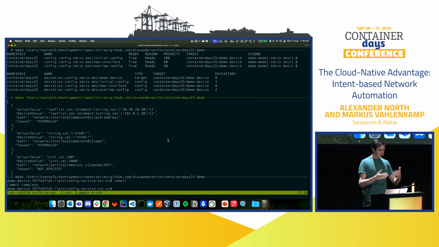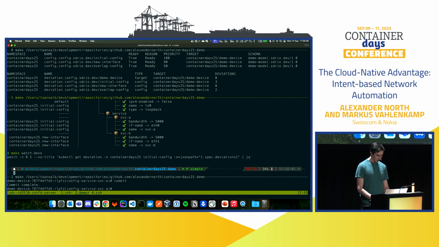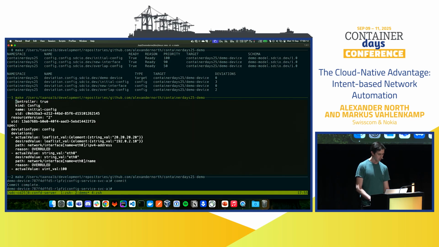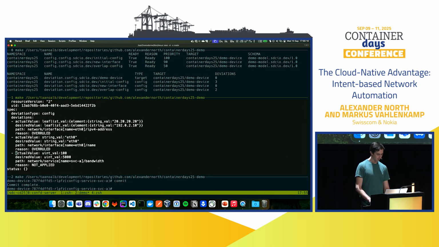Now, let's say a network engineer was playing around on the device, did some testing, decided, no, this value doesn't make sense anymore. I don't want that there anymore. How can we get back to the state we were at before? Well, we're in non-revertive mode, so it has to be a bit manual. But to do this, we can do a kubectl edit on the deviation resource and go down to our deviation that is not applied.